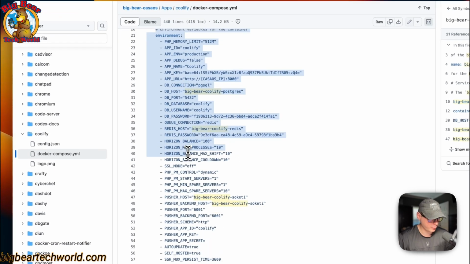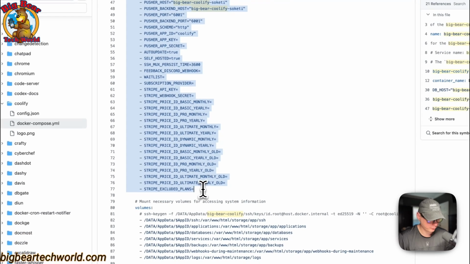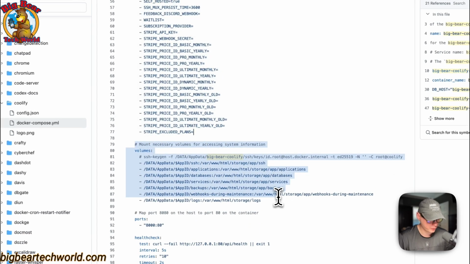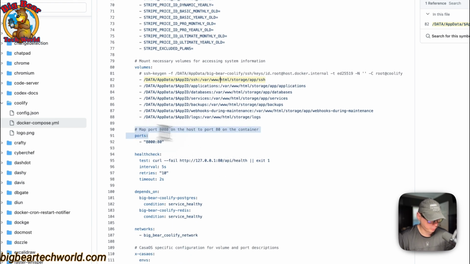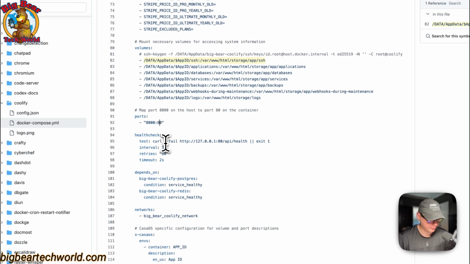And then I'm going to set some environment variables down here. And then the volumes, the left side is the host and the right side is the container. Do not change the right side. So ports, so the UI is 8000 to get to the dashboard for Coolify. And then on the container it is 80. Do not change the container's port.